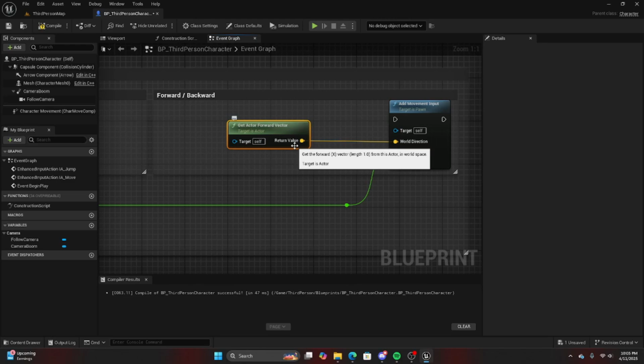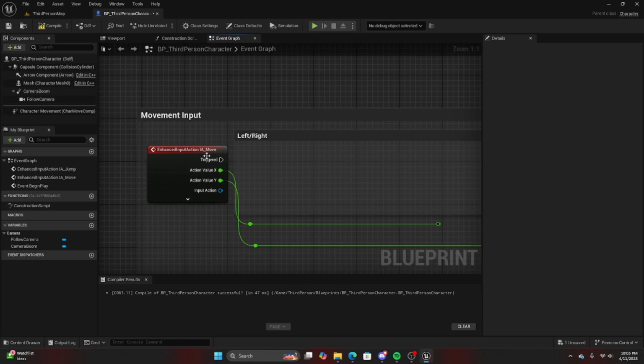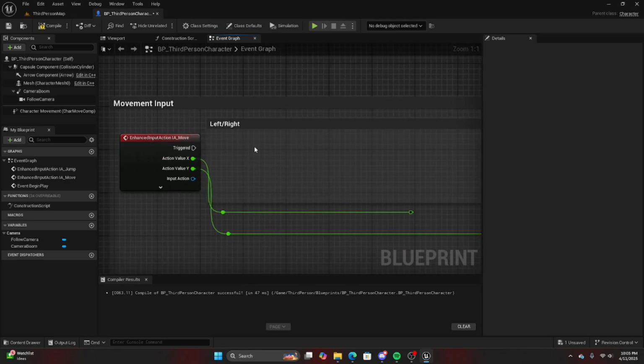And because in a car, whenever you move forward or backwards, you pretty much move forward or backwards in the direction your car is rotated in. So this is the perfect solution for us. And before we reconnect the execution line back to our triggered on event IA move, first thing we're going to do is add a branch, and this branch is going to be used for later, and you'll see how. So for now, just keep the condition as true.